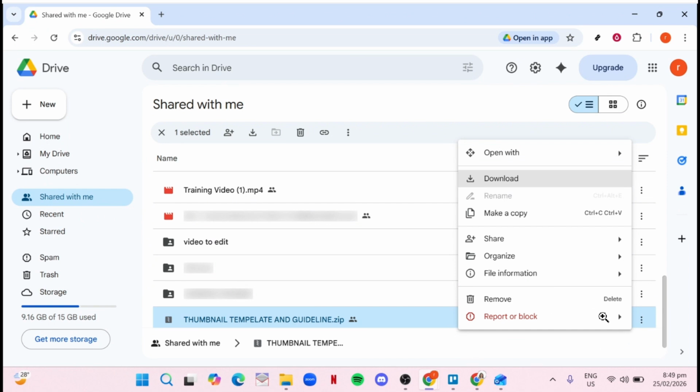Open your web browser and go to your Google Drive account. Once you're in, look for the files or folders you want to move over to Dropbox. You can click on a single file, or if you want multiple items, hold down the Control key on Windows or the Command key on a Mac while clicking each file or folder you need.